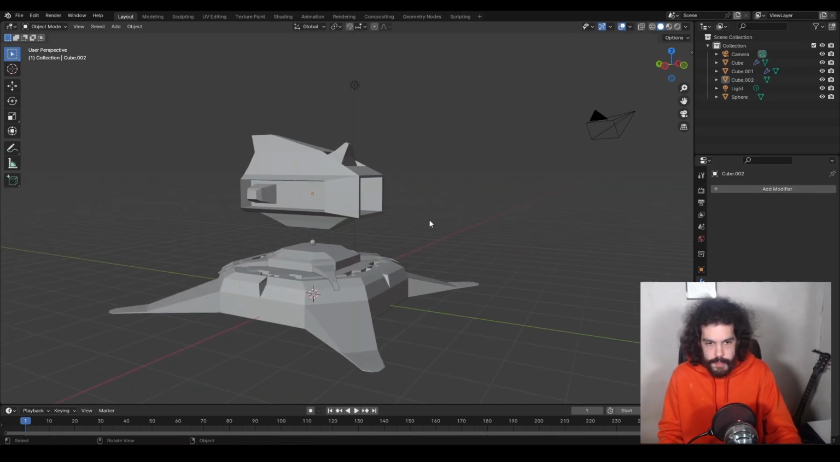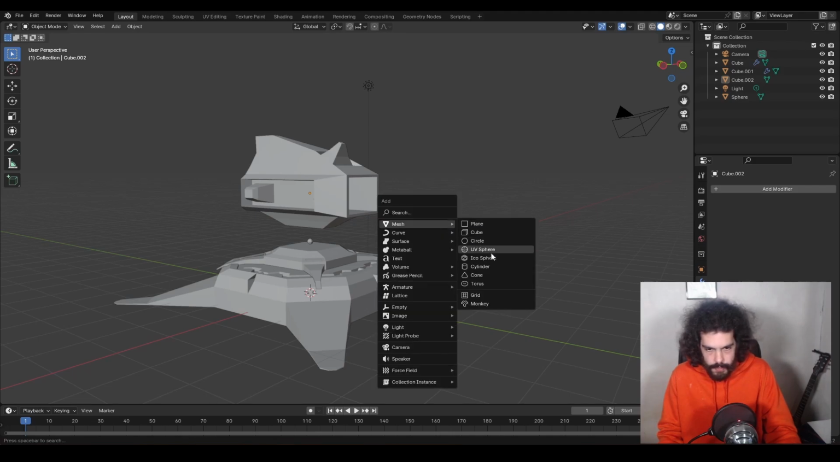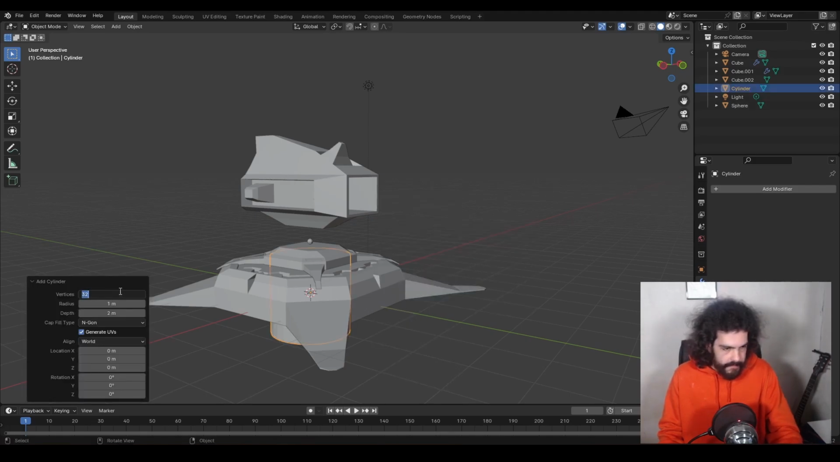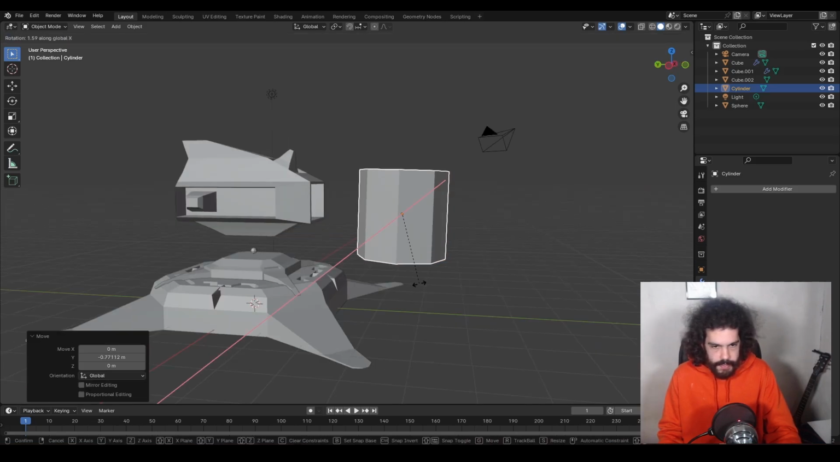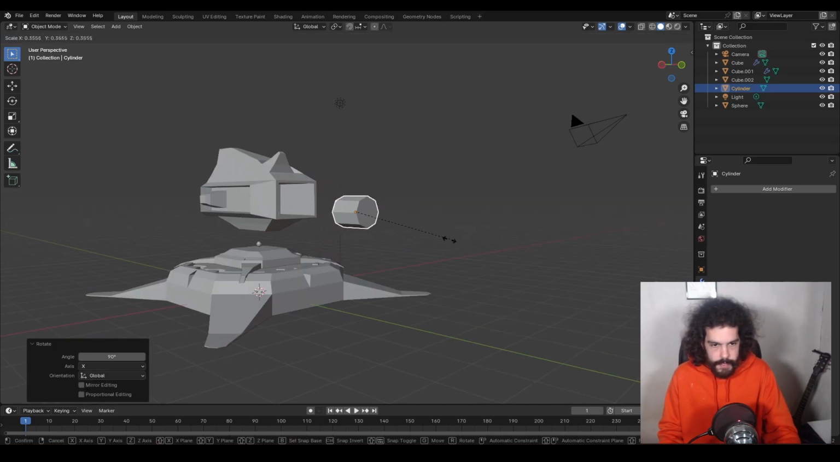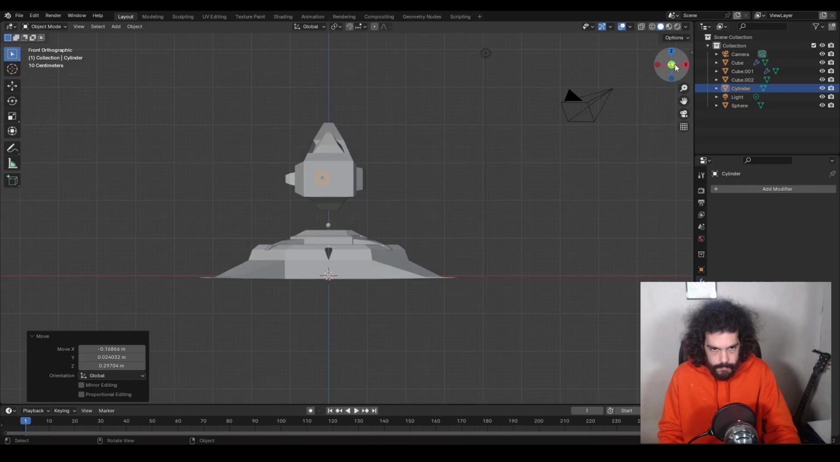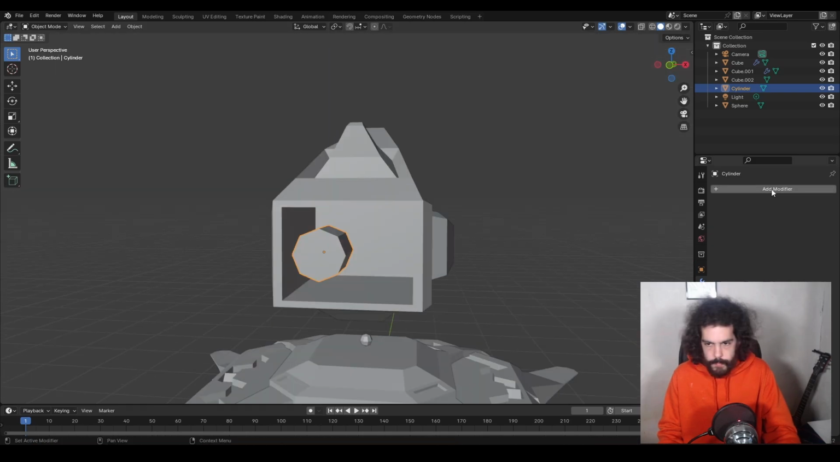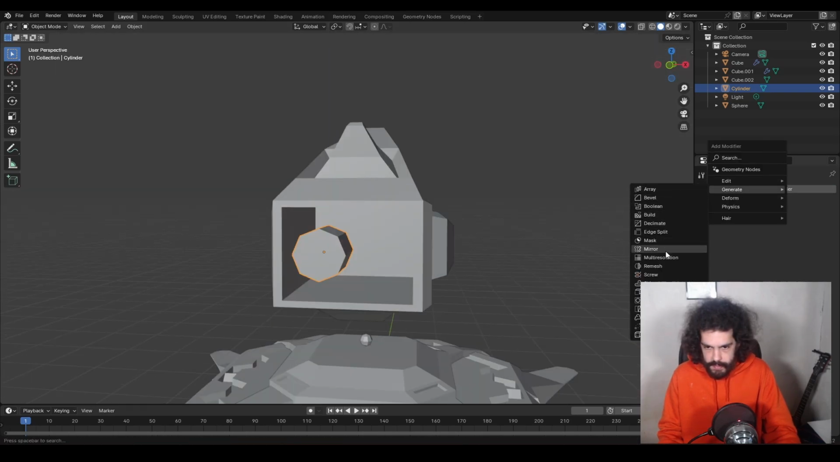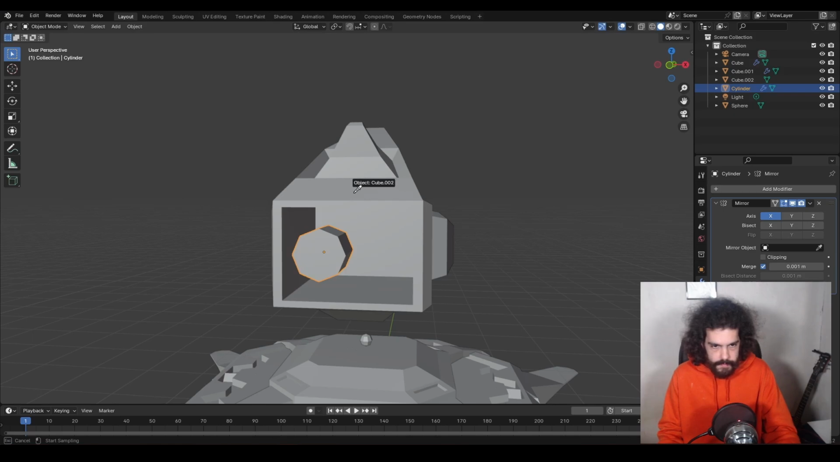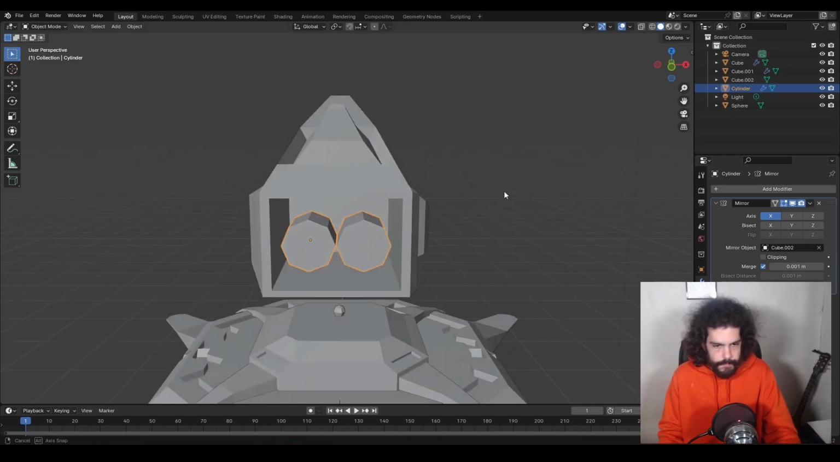Now for the cannon part of the turret. We're going to do Shift A, add a mesh, and we're going to make a cylinder. I'm going to bring the vertices of the cylinder right down to about 8. I'm going to rotate it on the x-axis 90 degrees, shrink it down, and get that roughly in position. I'm going to scale it up a little bit. I'm then going to add a mirror modifier to this, and I'm going to mirror the object of the body of the turret. Push them back.